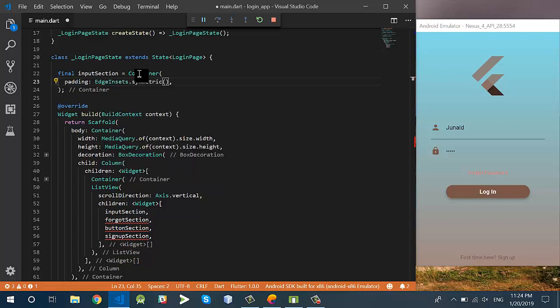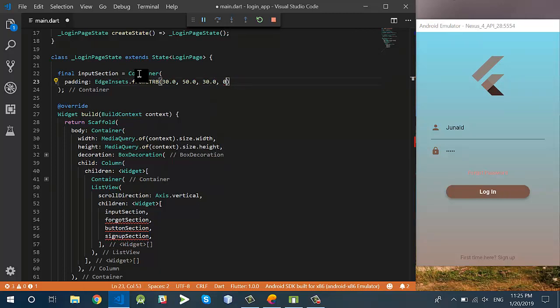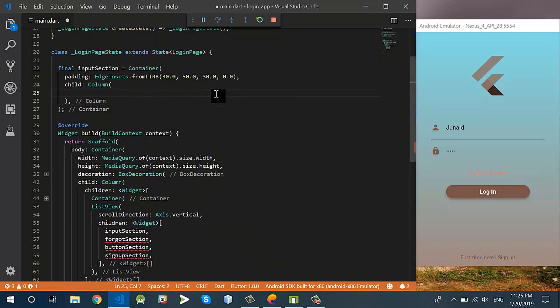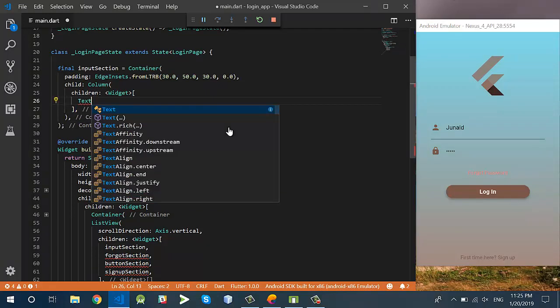two text boxes. So first of all I will wrap these two boxes inside the container, and I will give some padding from left, right, top, bottom. Let's say, okay, the bottom should be 0. Okay, the child of the container, we have a column because we have two text boxes and a divider.